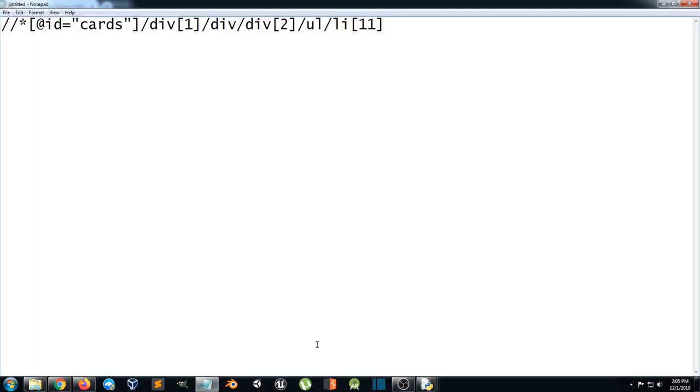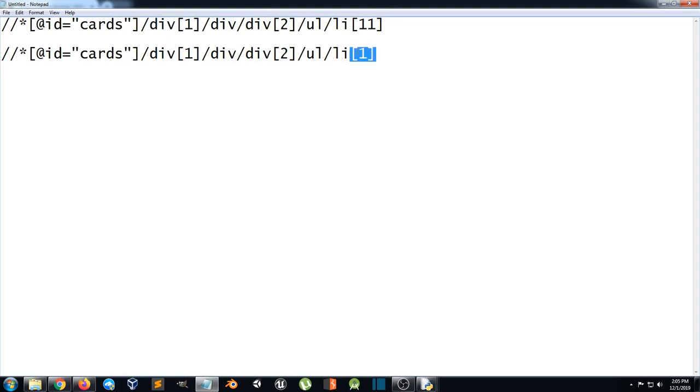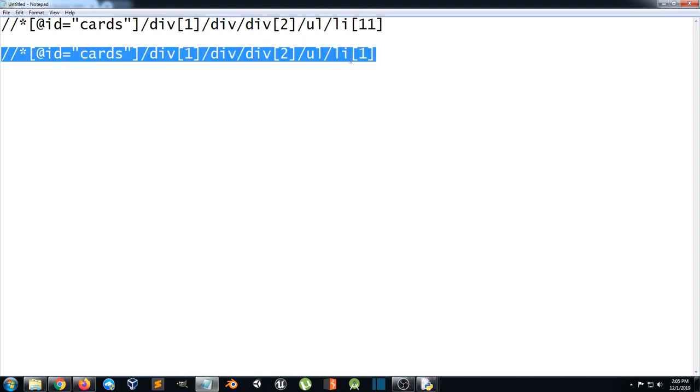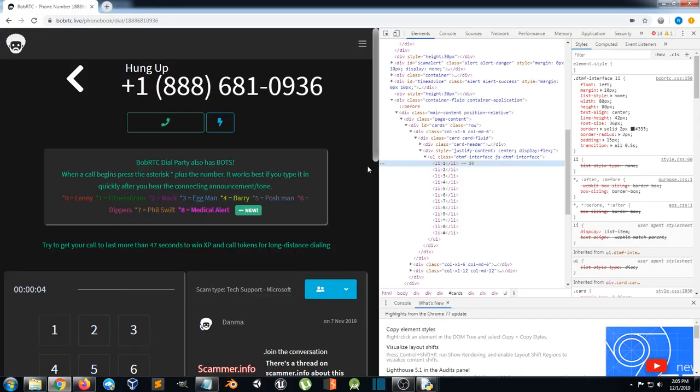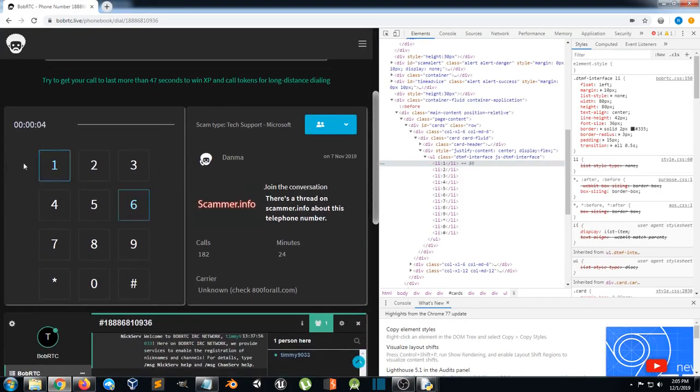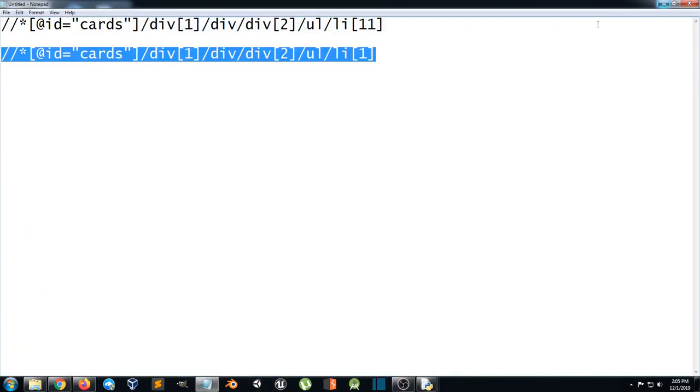I've done so already, so I'm just going to paste this into Notepad. You can see this is the path we want. This number ranges from 1 to 12, because on the dial pad there are 12 keys: 1, 2, 3, 4, 5, 6, and so on. They're assigned according to their numeric value. So we want to press 1, then we need this.